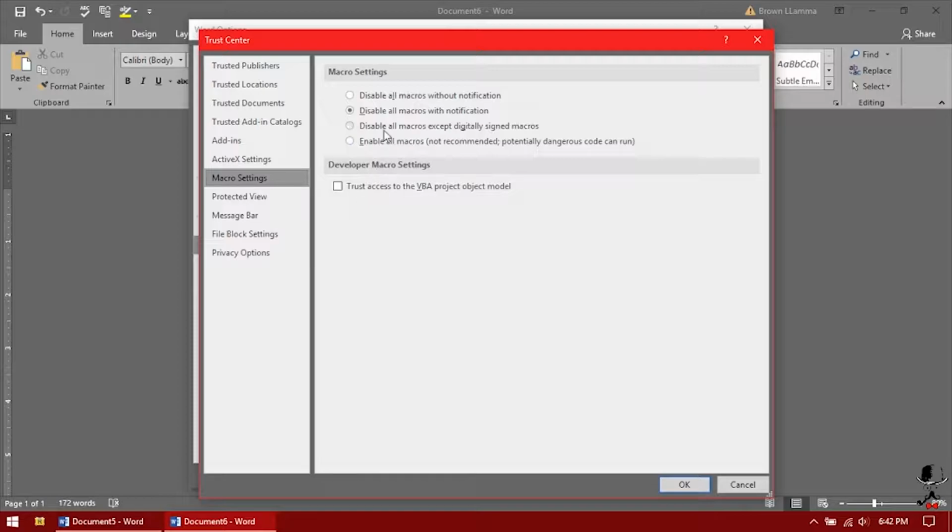The reason why the macros are usually disable all with notification, your macros are disabled because you don't want to open a document from the internet and then it automatically starts doing stuff you didn't intend for it to do, or you weren't sure it was going to do. So a lot of times if you get a document that you didn't create yourself, it's going to ask you if you want to take it out of compatibility mode so that it can be edited. And it's just a security thing. Again, you don't want to send grandma some document and then it just starts taking over her computer.